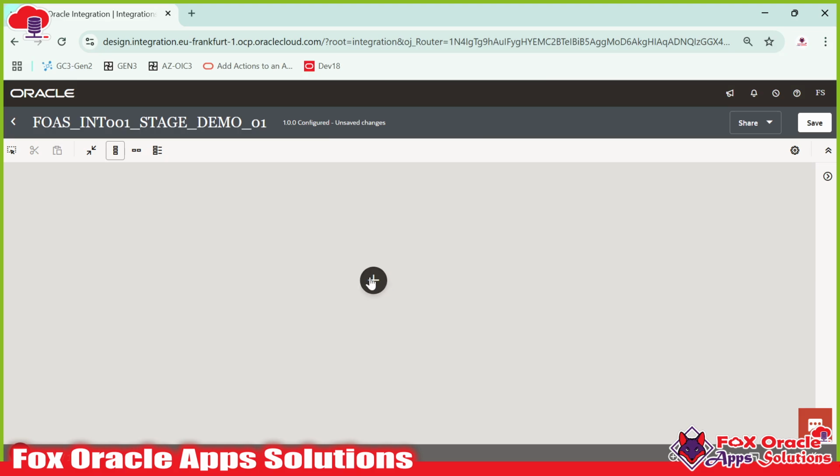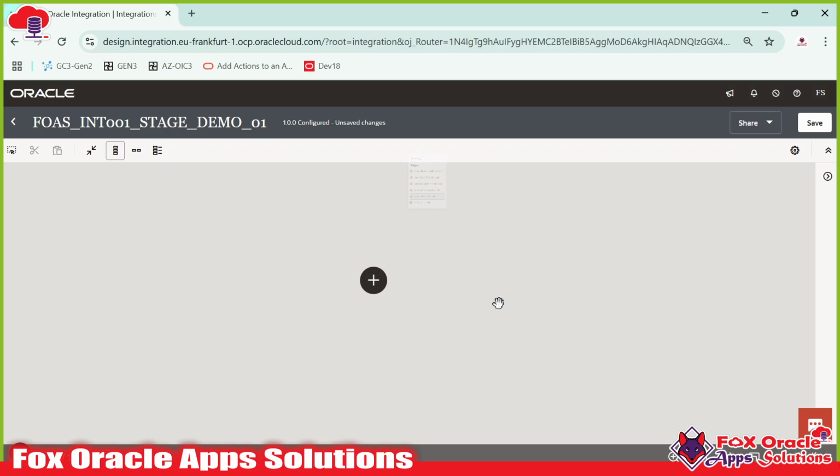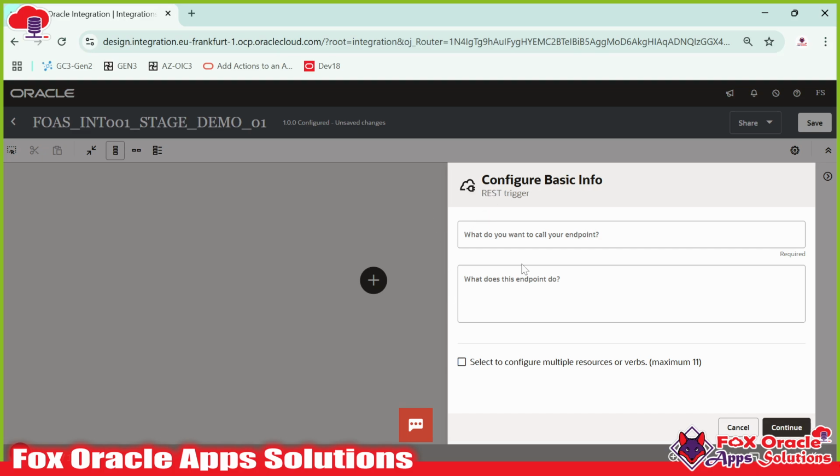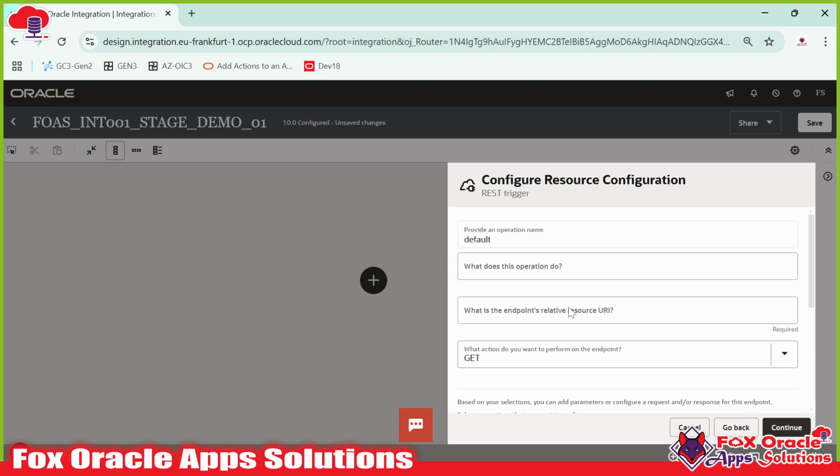That's why we require a REST connection, and a few REST connections we have already created. So I will select that connection only, that I created with the name FOAS_REST_TRI, that is known as trigger_CON. So I will click here. So this connection is added. We have to provide the endpoint name for this connection. So I will just give the name as start REST. I generally follow this way only. I will click on continue.